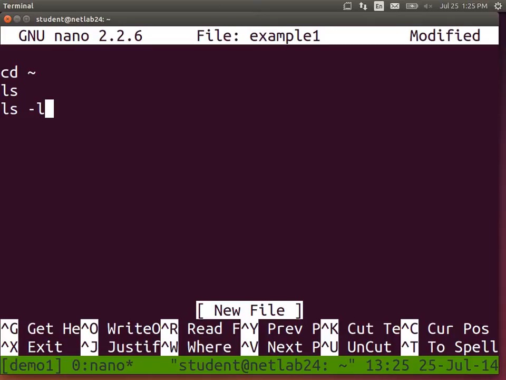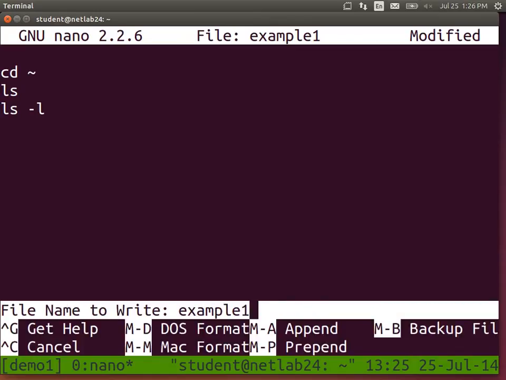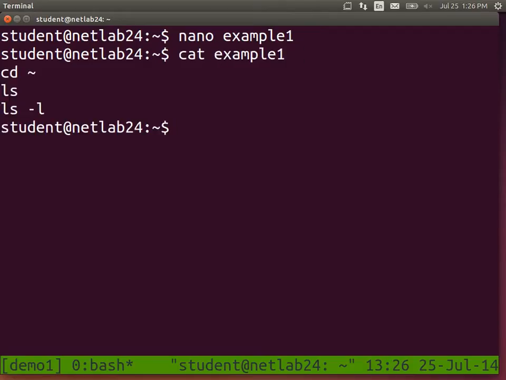Exit, Control X. Save modified buffer, yes. Y for yes. File name, press enter. You want to check if it's there, cat just shows you the contents.